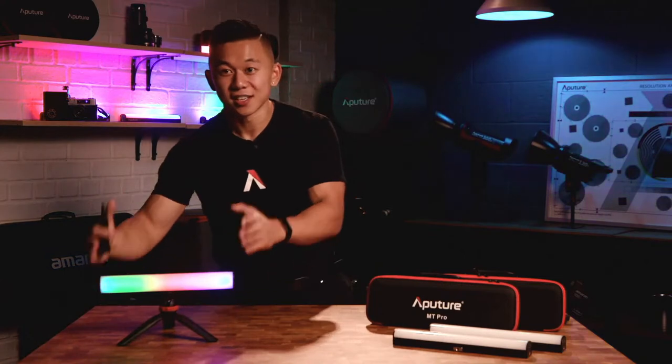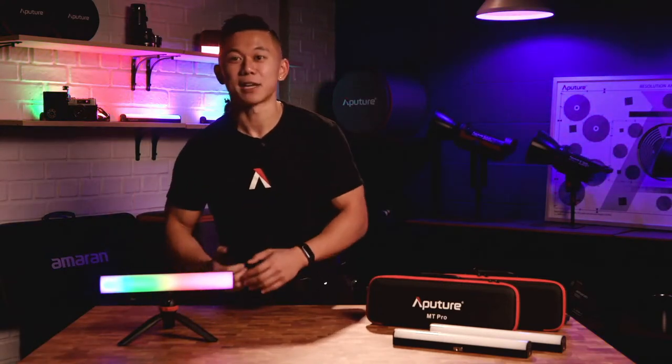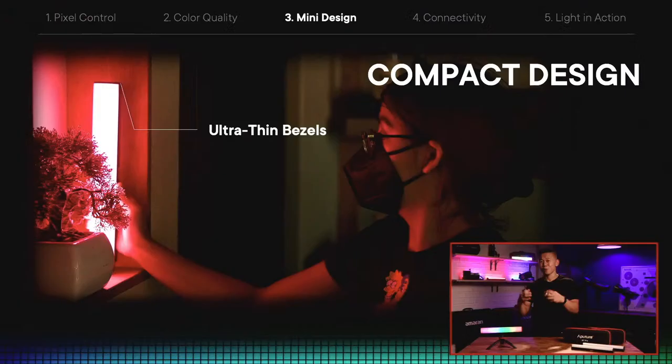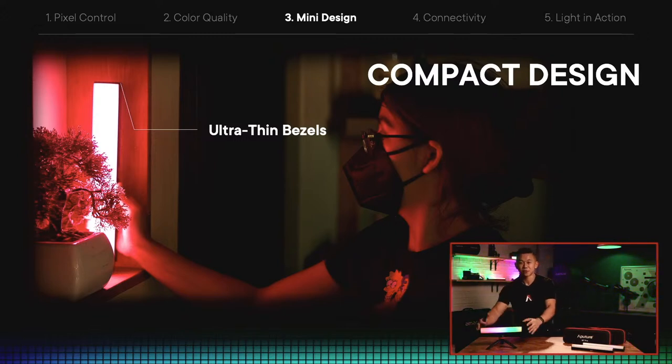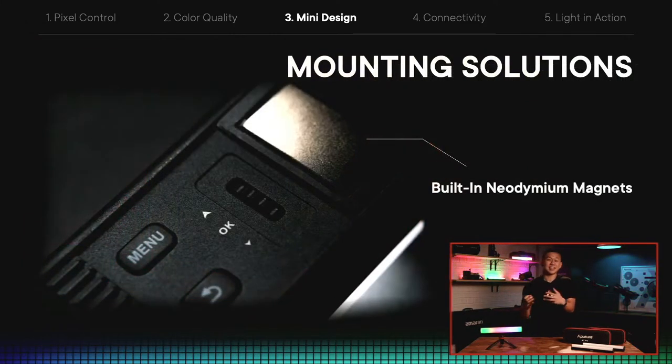So that means we're focusing on giving you the most light quality and minimizing any obstructions to your set design, and making sure that everything looks like it should, focusing on the light, not on how big the end caps are, or how bulky things might be, or how distracting things might be. Minimizing the distractions so you focus exactly on the MT Pro. And with its ultra-thin bezels, you can mount it pretty much anywhere.